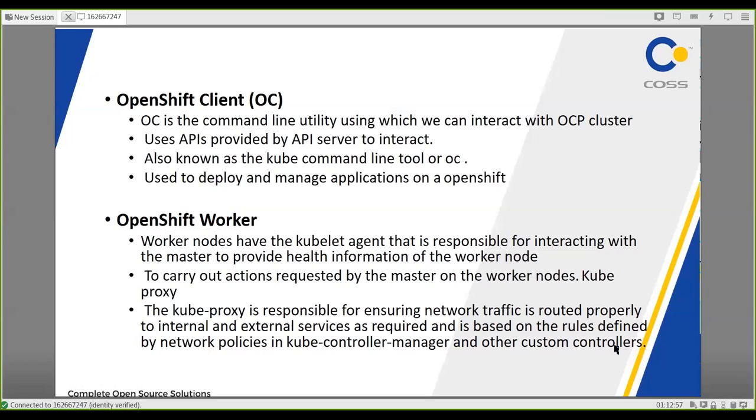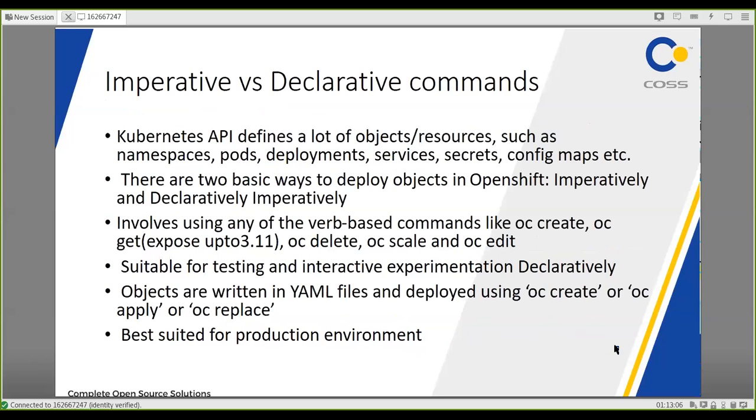What exactly is software defined networking, and what is the difference between Docker networking and SDN networking. So imperative versus declarative commands. Okay, so definitely in Kubernetes, we have to discuss each component.